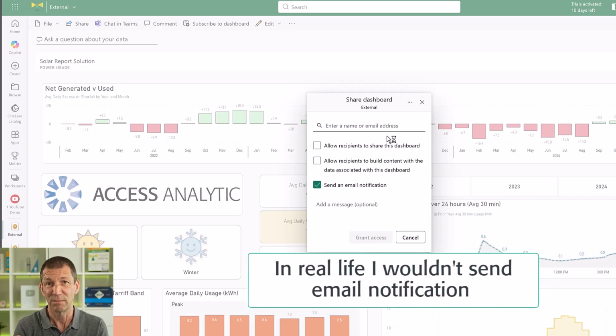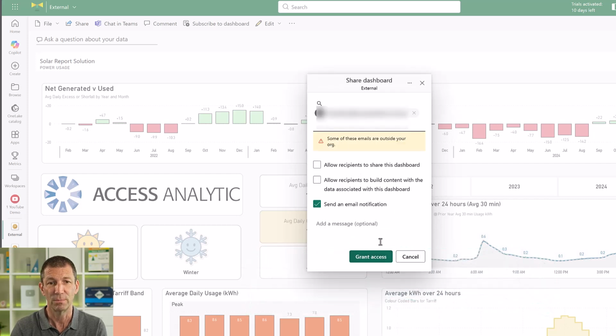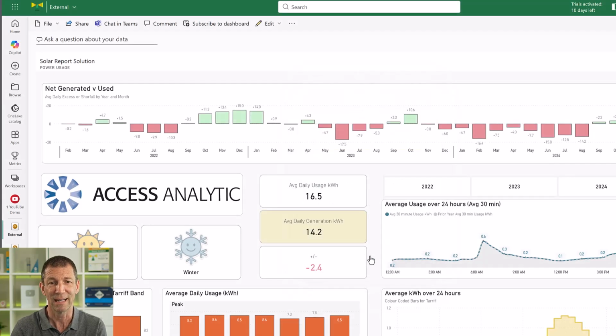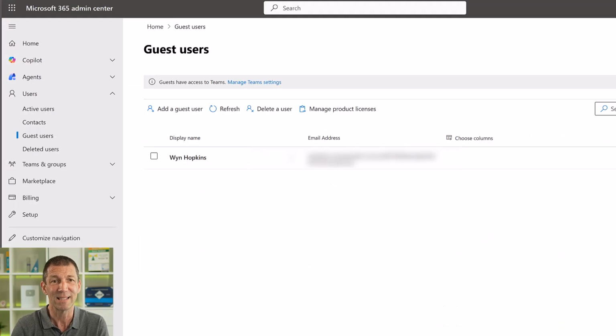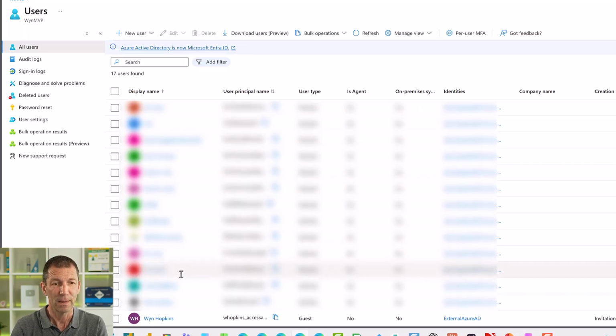So I'm just gonna put in an email address from another account and click grant access. It just says some of the emails are outside of your org. That's fine, grant access. And an email will now be sent to that other account and I'll be able to get access. Okay, I'll come back to that in a second. But check this out. If I now go into my guest users in 365, that user has now been added as a guest user. Okay, if I go into my Azure portal, again, that user has been added as a guest user.